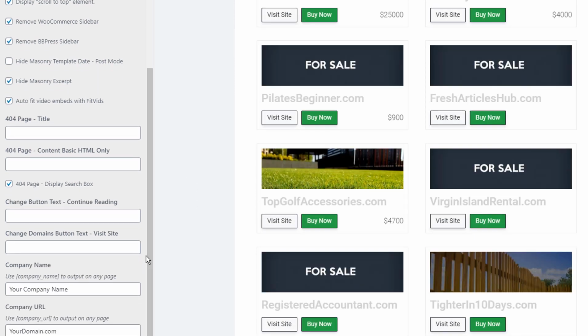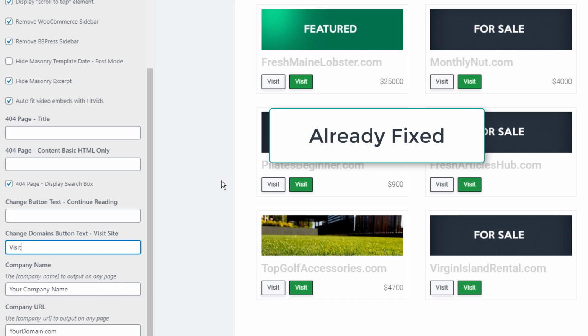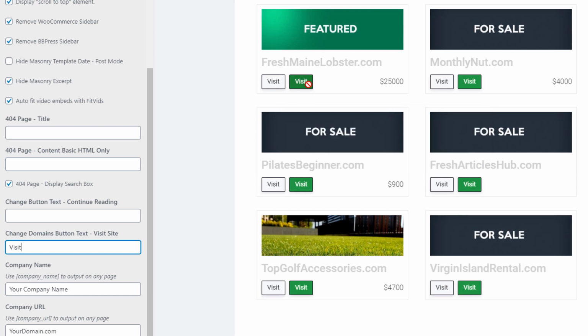And then we have different things to change the visit site. If you don't want this to say visit site, if you just want to say visit, for example, you can change that and it'll just say visit. See, I see a glitch. Should have changed both of them. I will fix that right away. See, it's good that I did the demo.